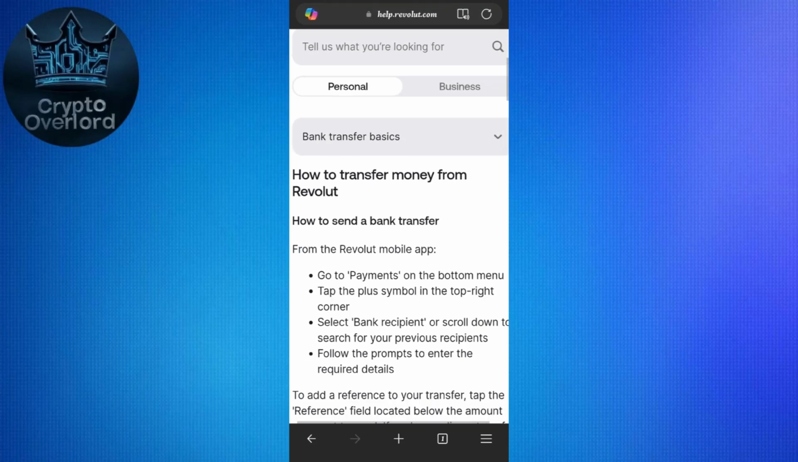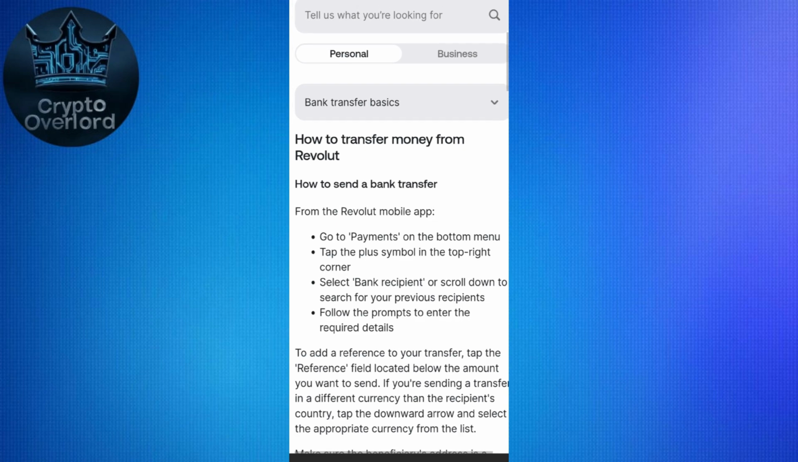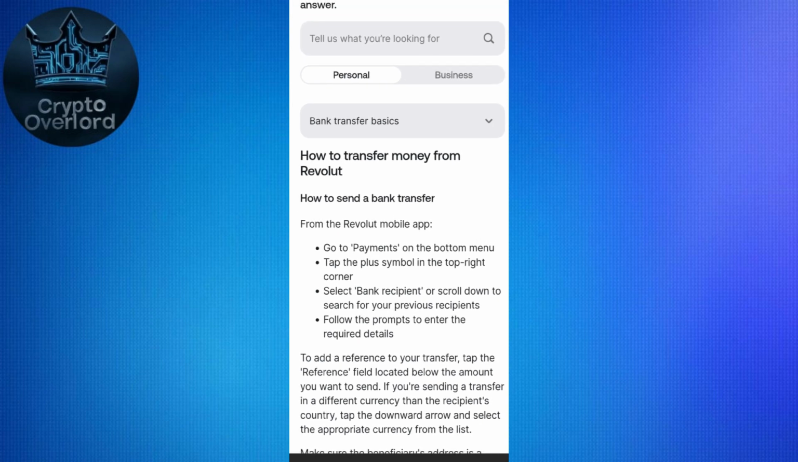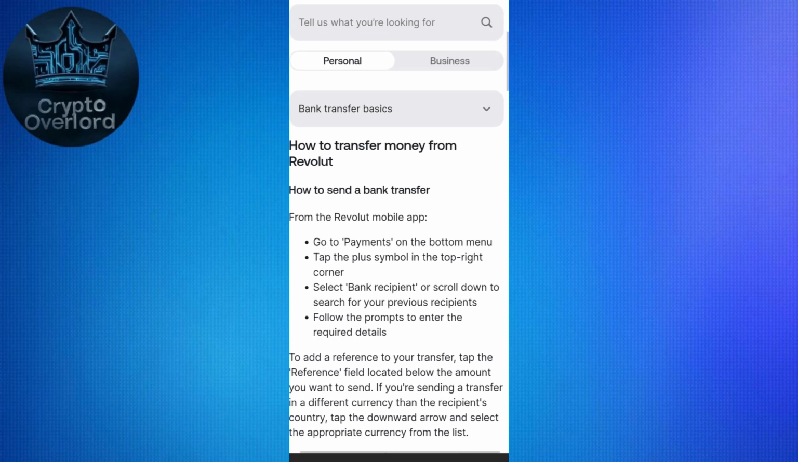In this video, I'm going to show you how to transfer your money from Revolut to your bank account. For that, first of all, you need to open your Revolut mobile application and then log in to your account. There on the home page, you will see the payments option. So you need to tap on payments. After that, you need to tap on the plus symbol in the top right hand corner of the screen.